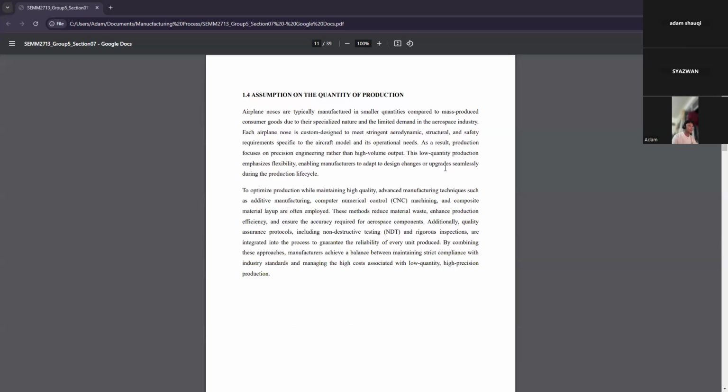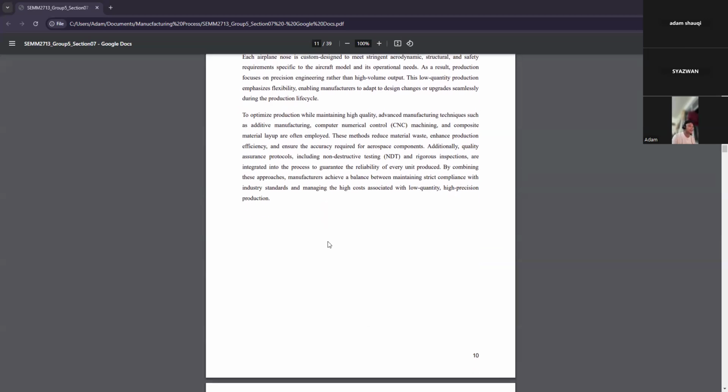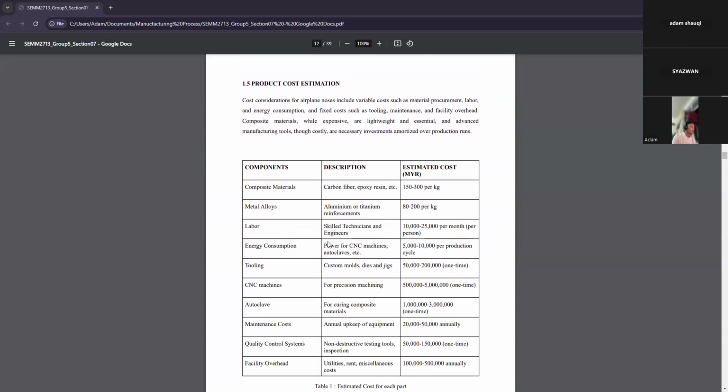This low quantity production emphasizes flexibility, enabling manufacturers to adapt to design changes or upgrades seamlessly during the production life cycle. Alright, so by combining this approach, manufacturers achieve a balance between maintaining strict compliance with industry standards and managing the high costs associated with low quantity, high precision production. Alright, so the last part is 1.5, product cost estimation.